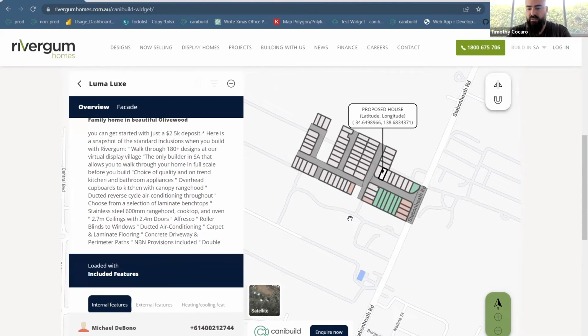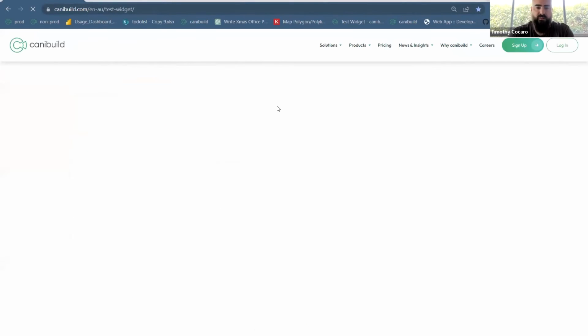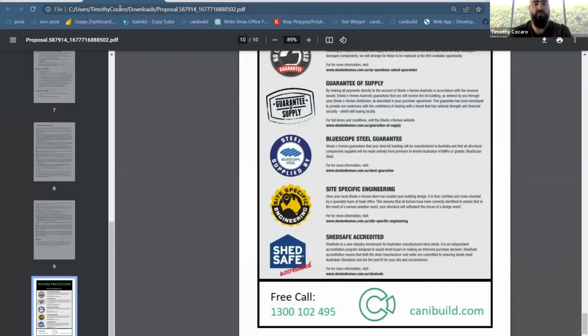I'll also just quickly load in our example. So we've got the widget on our own website just to show how that looks. And what I'll do is I'll quickly go to the app and show you how simple it is to do.